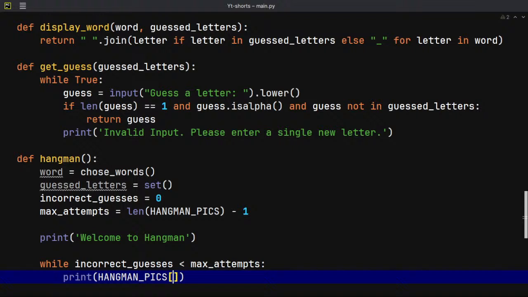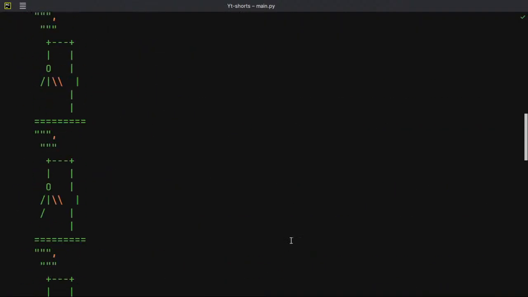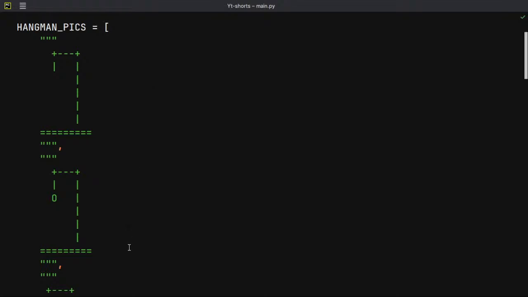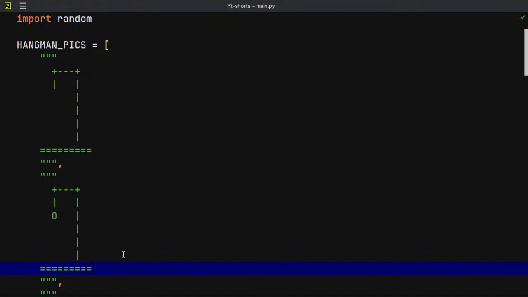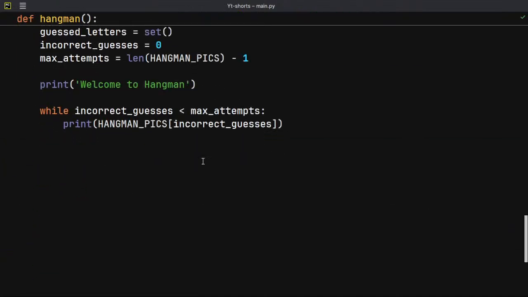I want to choose the index of the incorrect guesses. So we're using the incorrect guesses to know which picture we are showing the player, right? If there's just one incorrect guess, we reveal the first element for you. For two, we reveal the second picture representation in the element.